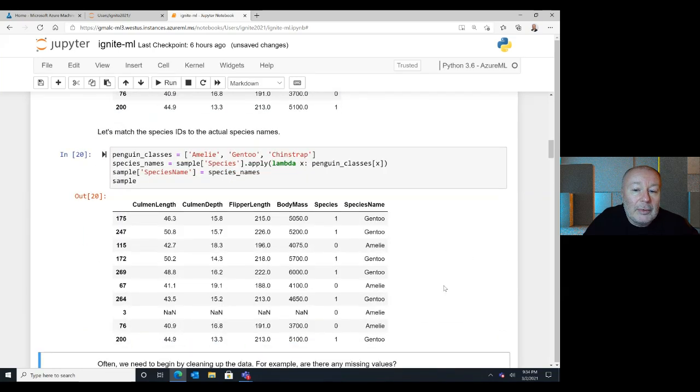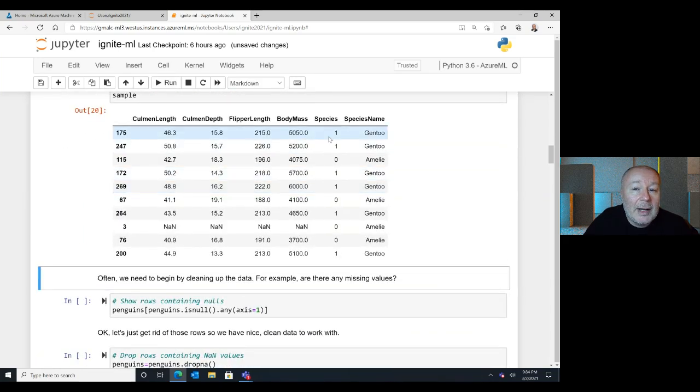So if I run that code, I very quickly get a new table up, and now I can see the individual species names of these penguins that I've got. So I've got some Gentoos and some Adelies in here. I don't have any Chinstraps in this sample, but we'll see some later on.